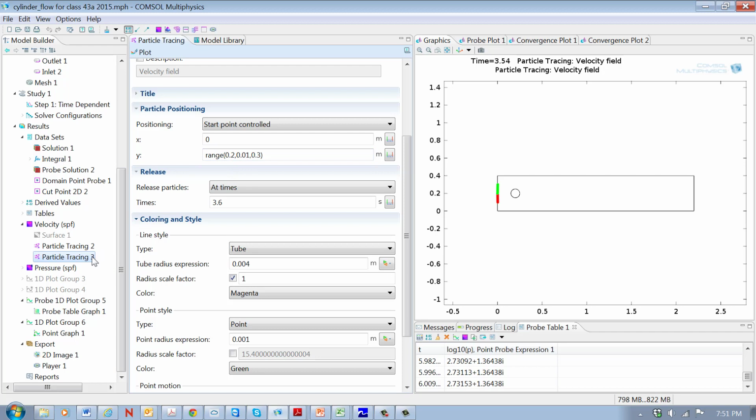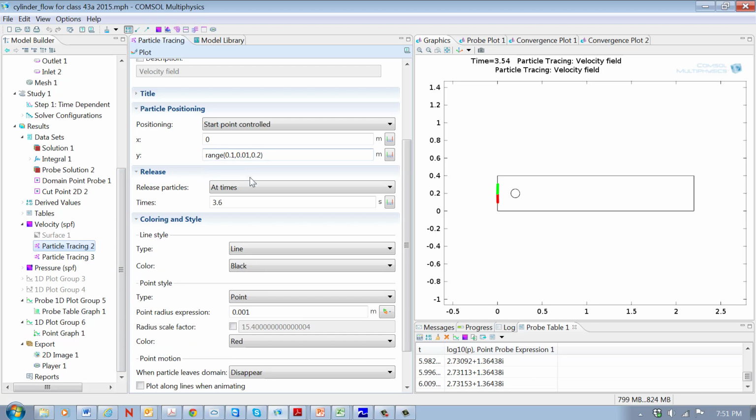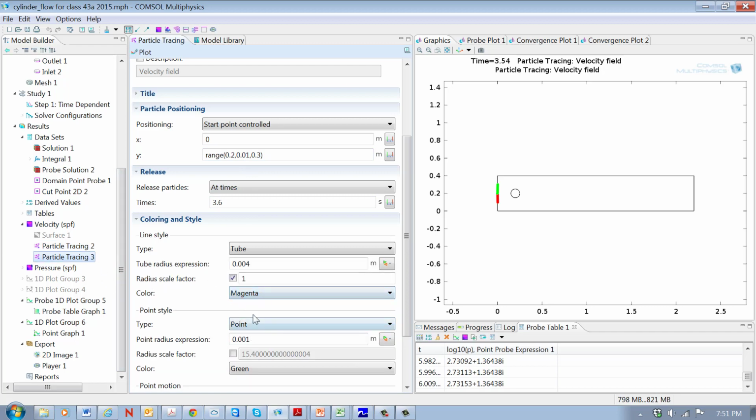So if I switch back and forth, notice right there, those numbers shift, and the color right here changes. I guess these points are green, and the line that will follow them is magenta. And there I have a couple of options here. The previous one was a line. This is a tube, and for a tube we can change the width of it, or the thickness of the line. So here's what you get.